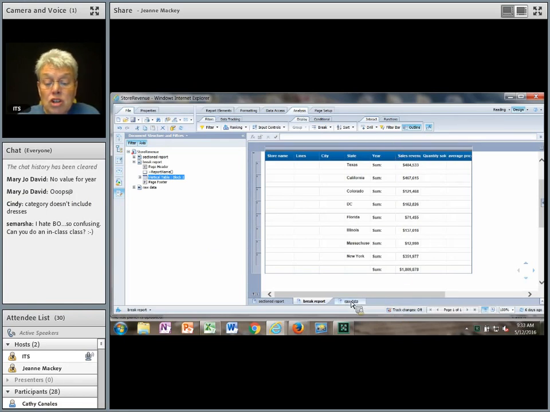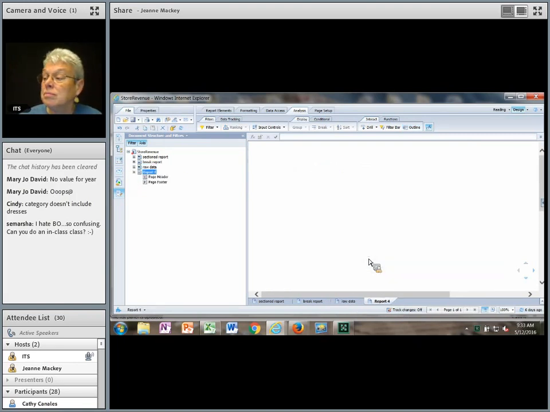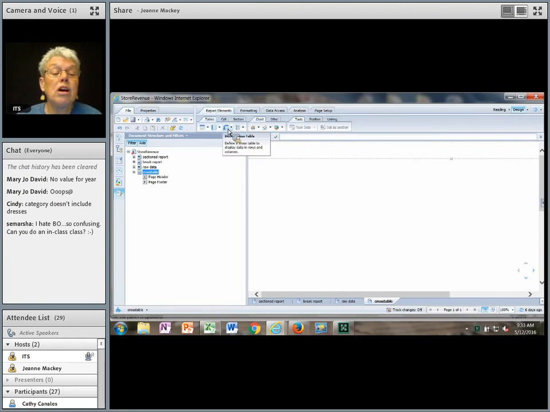So let me just show you how to create a cross table. This time I'm going to add a report. And it's going to be a cross table, or a pivot table might be how you know it. And I'm going to go to, where is it? Report elements, tables. Here we go. Define cross table. Click it.